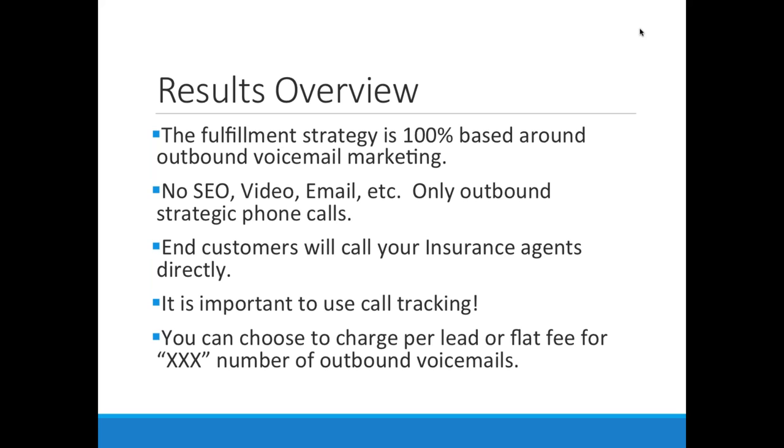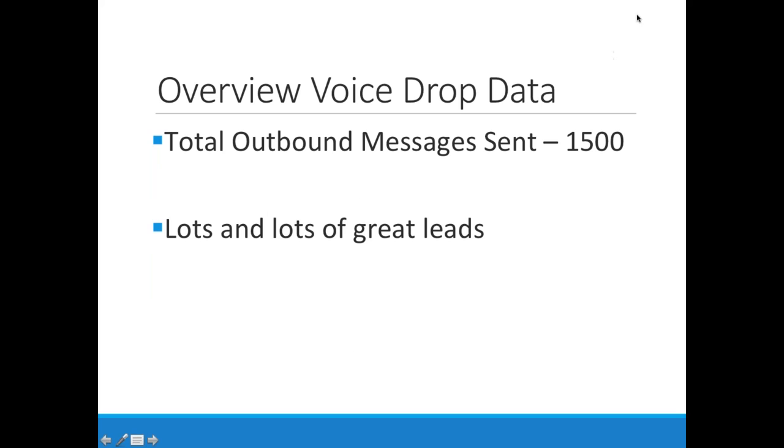Now, we talk about this in the pricing, but just as a reminder, you can choose to charge per lead or flat fee, for X number of outbound voicemails. You can price it and package it any way you want. We talk about that in pricing. So this is just showing you results. That's all I'm trying to do right here.